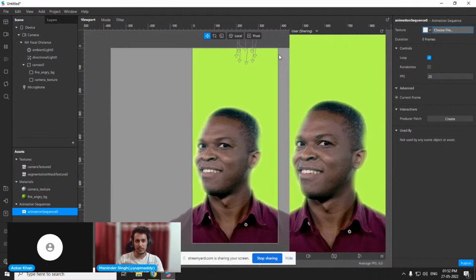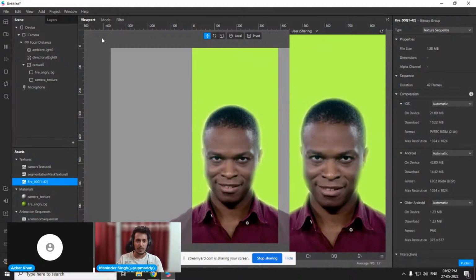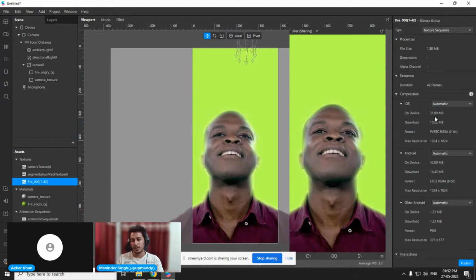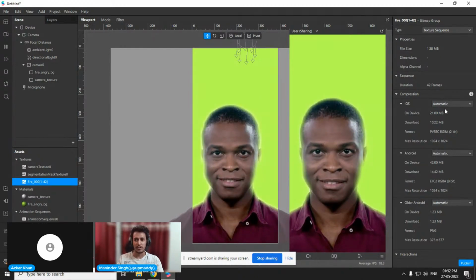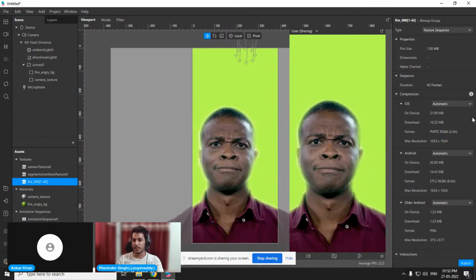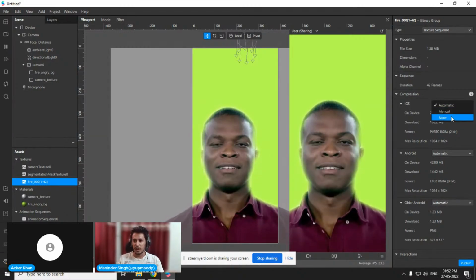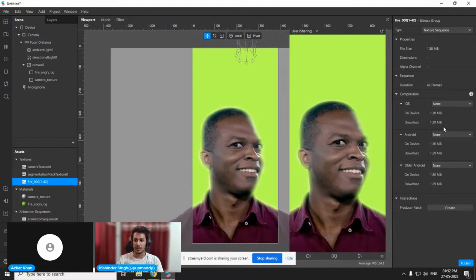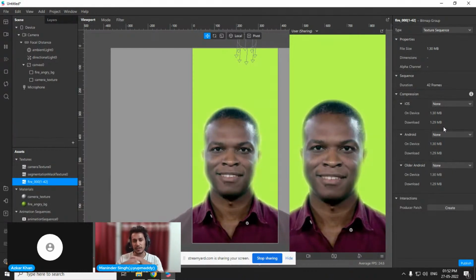So right now it is loading and taking time. So this is my fire animation texture, and right now it is showing 21 MB. I don't want to compress my texture, right? So I click on none, none, and none. Now it is 1.30 MB only.